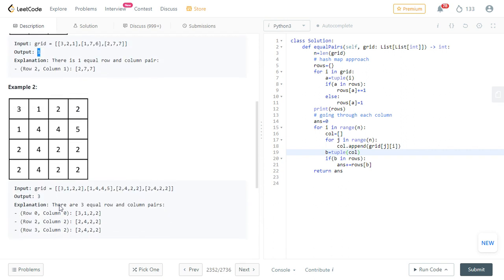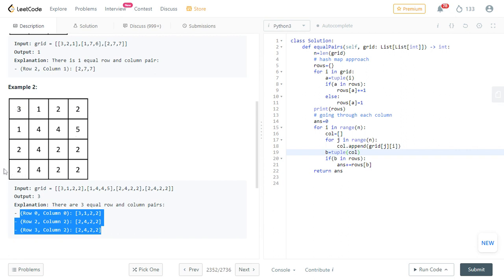Now come to the second case. Here we have a bigger grid, a grid of length 4. It's again a 2D grid, and again we have to find a similar thing. You can trace it for yourself, these are the answers given. They are saying that row 0, 3 1 2 2, is matching with column 0. Then comes row 2, 2 4 2 2. You can clearly see it matches with this column. Column 2, 2 4 2 2, matches with row 2 and row 3.